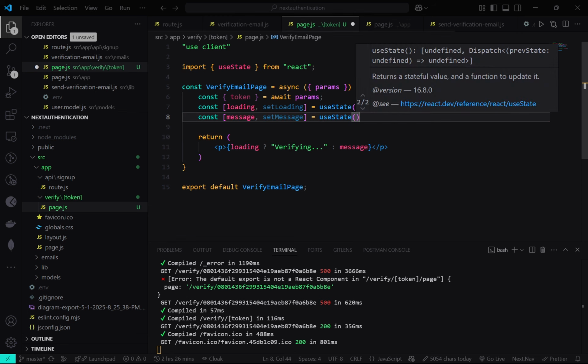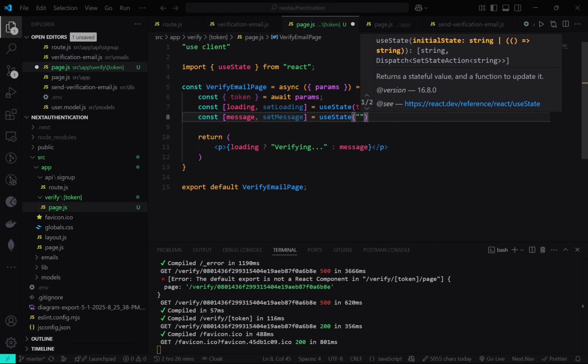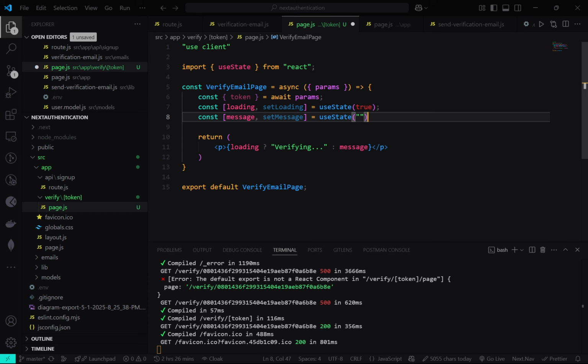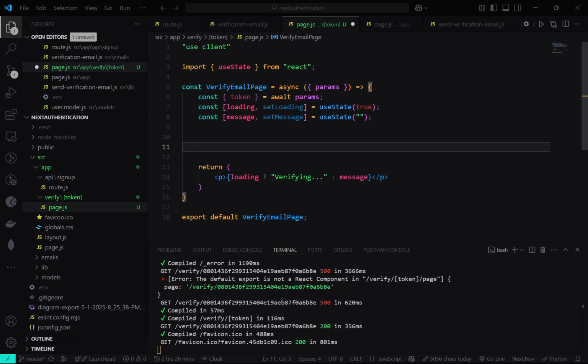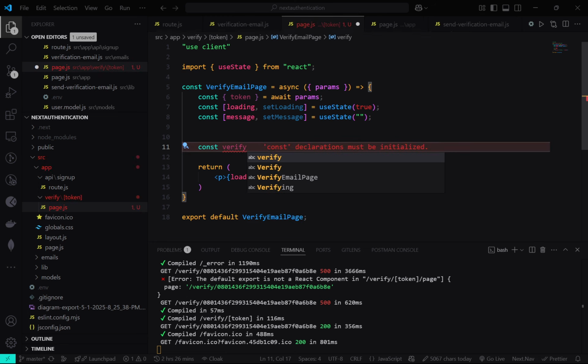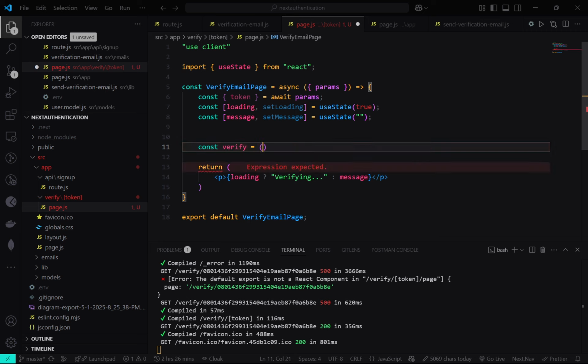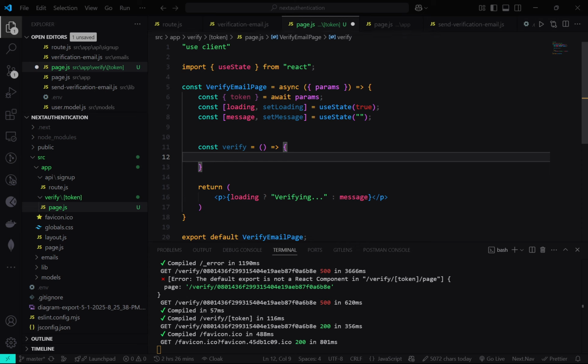Let us create one empty state that will be populated later on. And let us create one function to verify the user. We will call one backend route. Okay, we'll call the backend route.